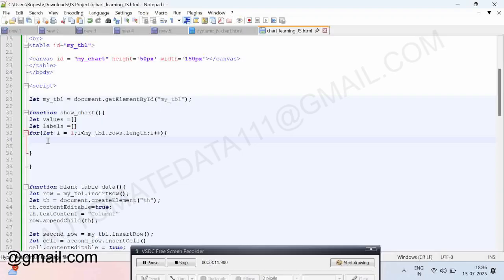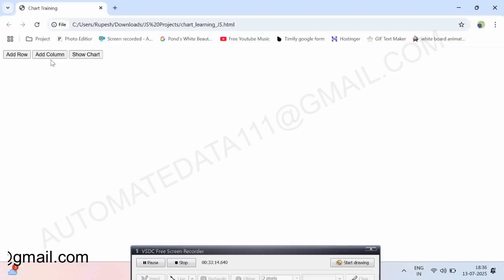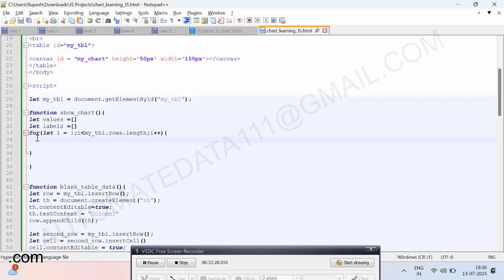Now we need to fetch the first row, first column cells and second column cells. So the first column cells will be a label and the second would be our value. We will store them into this variable using the push function in this list variable. So labels dot push, and my table dot rows is equal to i dot cells 0.